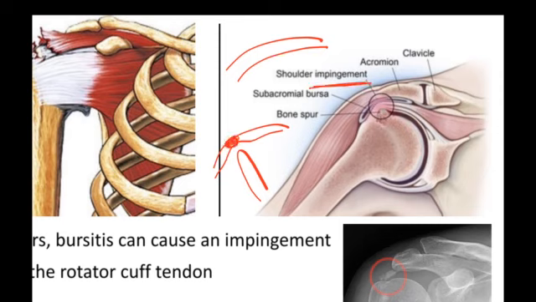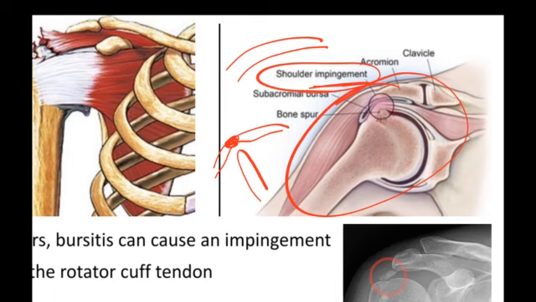Because of this impingement, the shoulder will not be able to move freely. So there will be some issue with shoulder movements. So this is nothing but shoulder impingement.